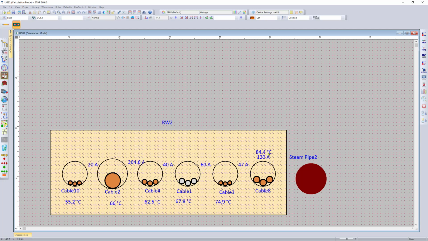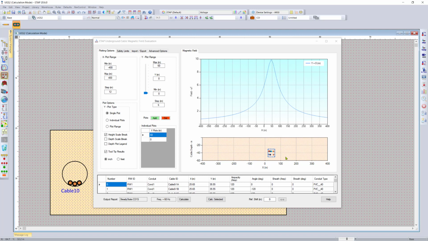The thermal calculation quickly gives you the current versus temperature, while the magnetic field calculation provides you with the magnetic field intensity strength for that particular raceway. You can simply look at the results from load flow and use it to compute your magnetic field strength, or you can have the ability to manually change it as well.